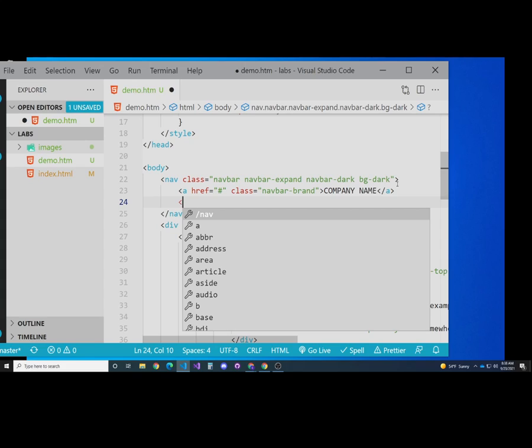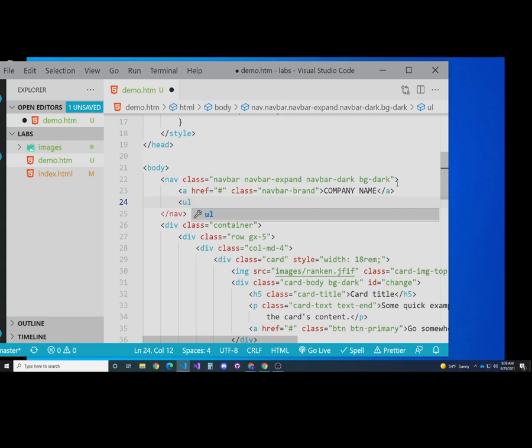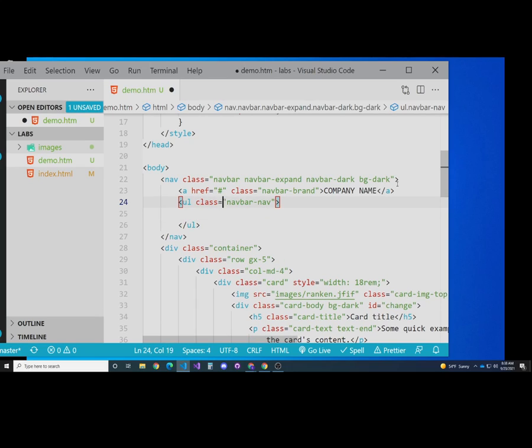As we've done in this class, our navbar links are going to be in an unordered list. And the class is navbar-nav. So this is the actual portion of navigation in your navbar. All right, so the UL has a class of navbar-nav.